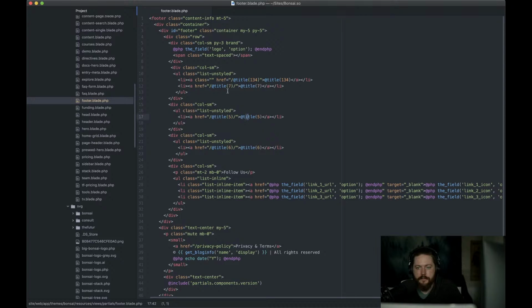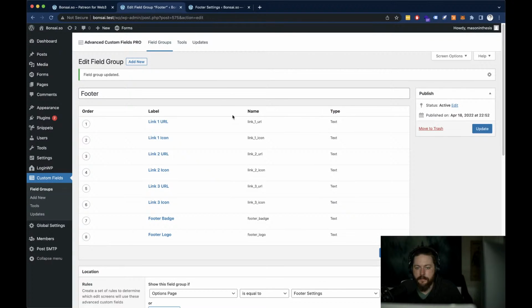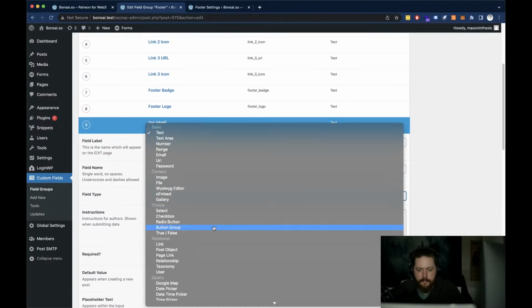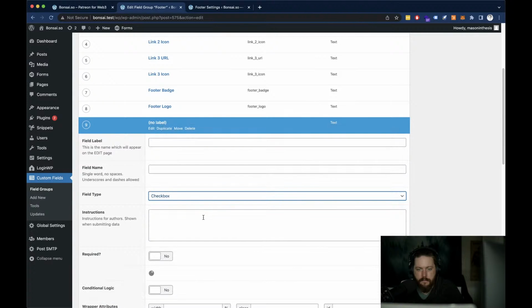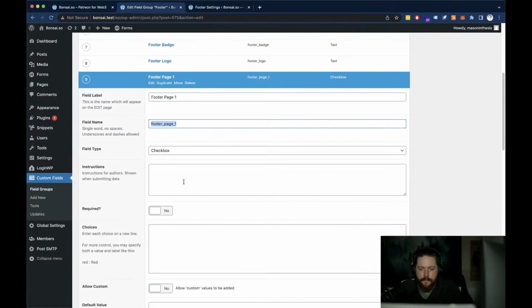Now what I'm going to do is provide an option that's basically arbitrary. Let's see how this works. I've never done this before. So I'm going to come in here. Can I do a checkbox? Yep. So let's call this footer page 1.